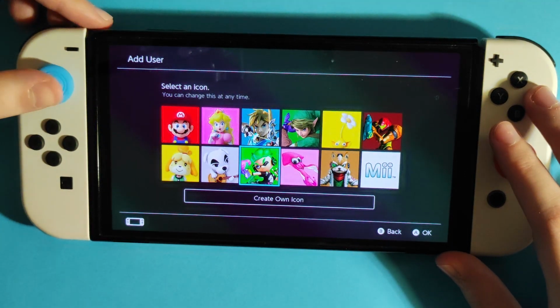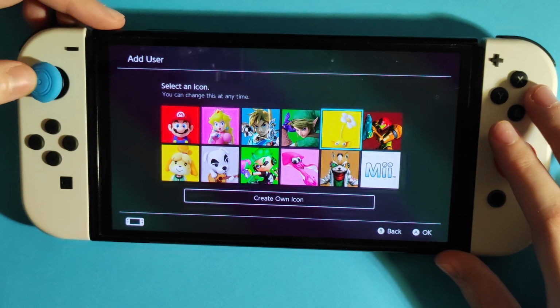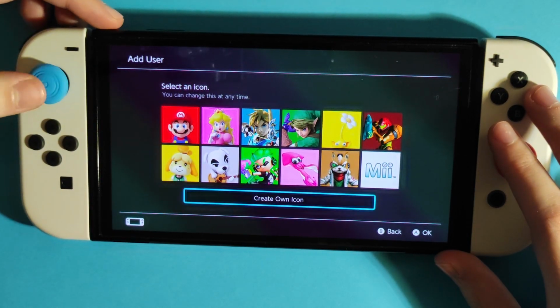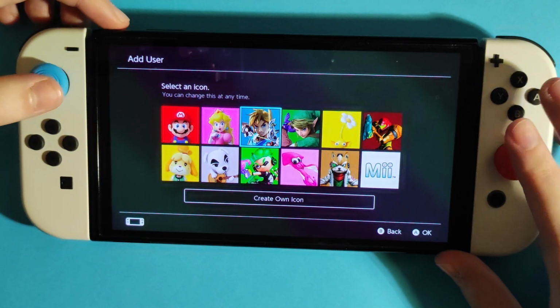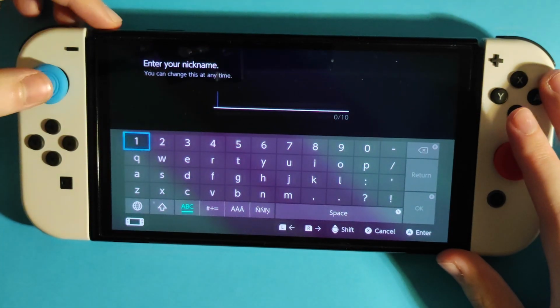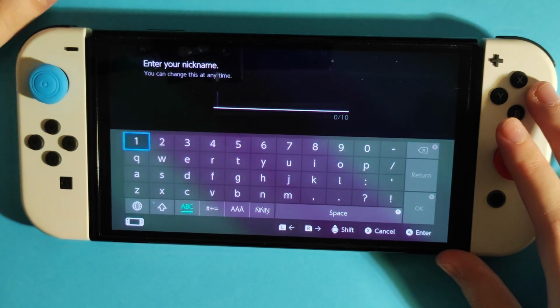Then we need to select any icon that we want to have, or we can use the create own icon button. I'm just gonna quickly choose this one. Now over here we need to enter the nickname, so let's name our new profile.